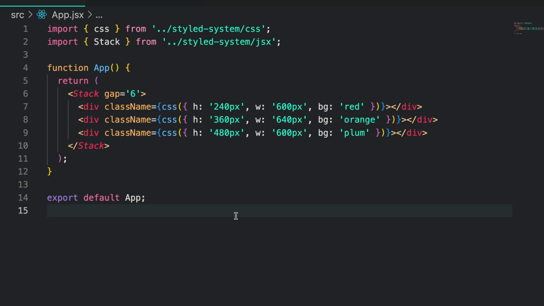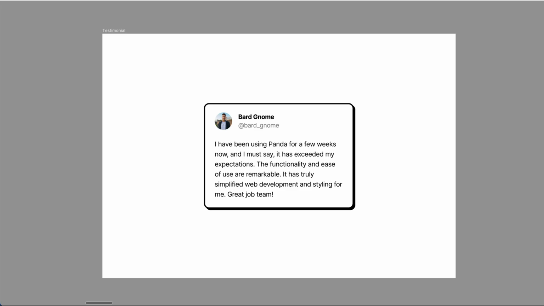Now that we've installed and set up Panda in our project, let's explore how to use Panda CSS to build this testimonial card component. From the design, you'll notice there's a profile photo, name, social handle, and the actual testimonial. All of these are contained within a nice card that has some border, box shadow, and border radius.